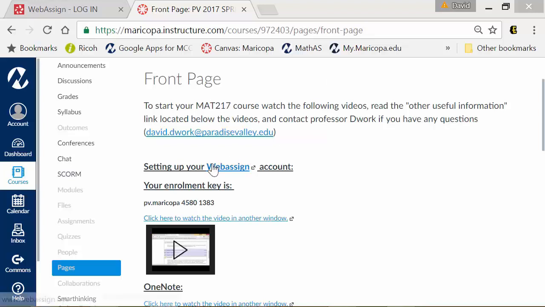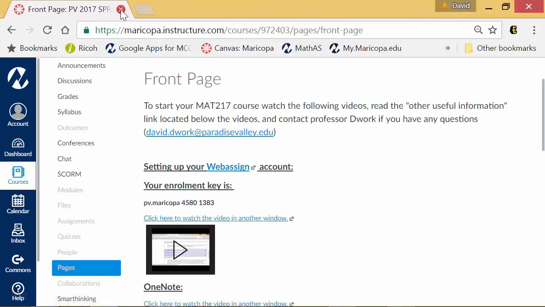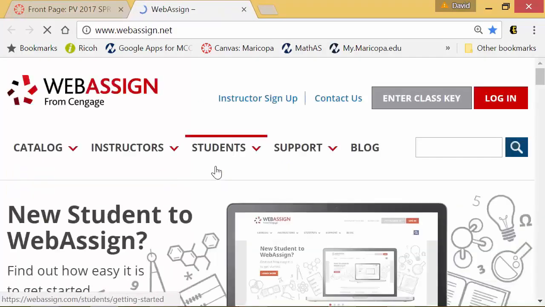The very first thing we need to do is get set up in Webassign. Webassign is where we're going to be doing actually everything for this course. After we're done setting up and watching these videos, you're never going to come back to Canvas. We're going to be done in here. So we're going to go ahead and click into Webassign.